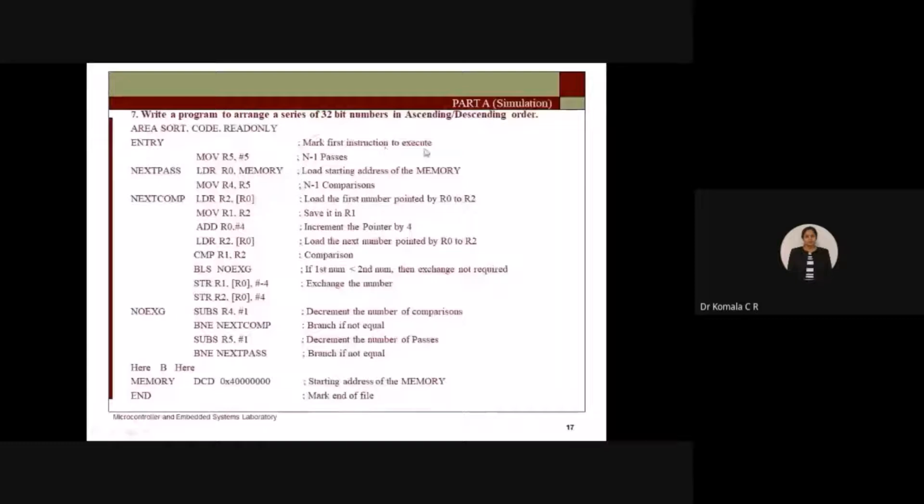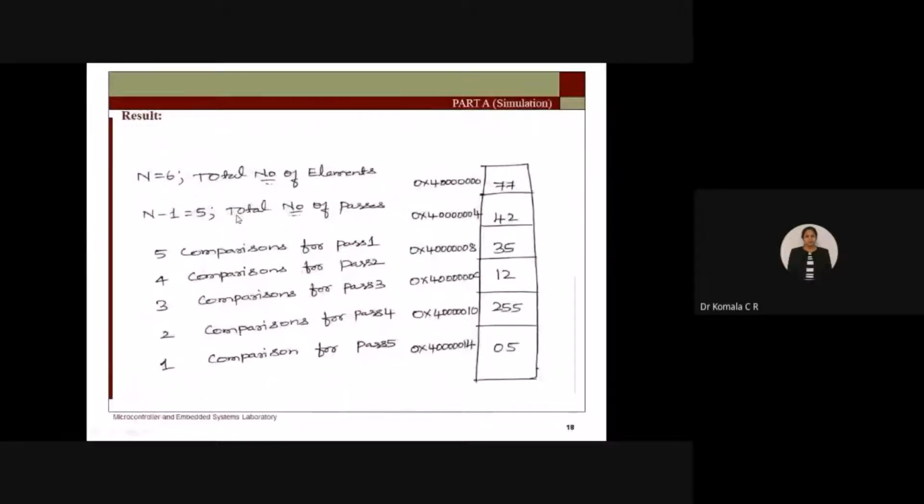Now, you know that we have to go for N minus 1 number of passes. In that again, based on the number of elements which are remaining, you are going to consider the number of comparisons: 5 at pass 1, then 4, 3, 2, 1. Anyway, you need 2 counters, one to keep track of comparisons and one to keep track of number of passes. Correct?